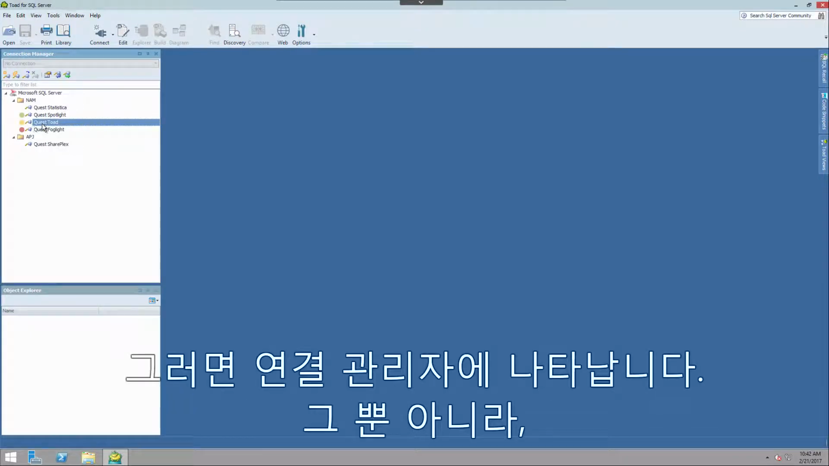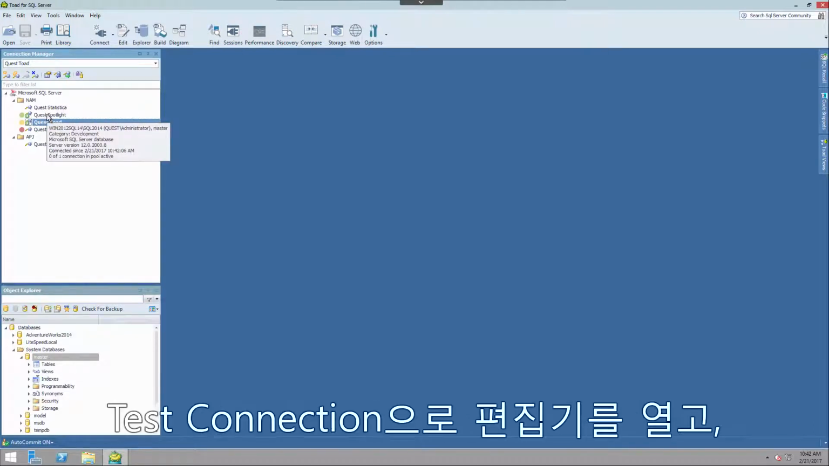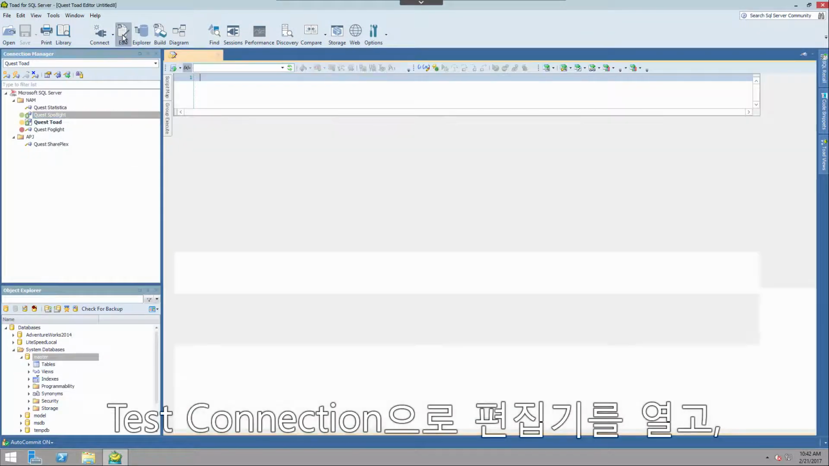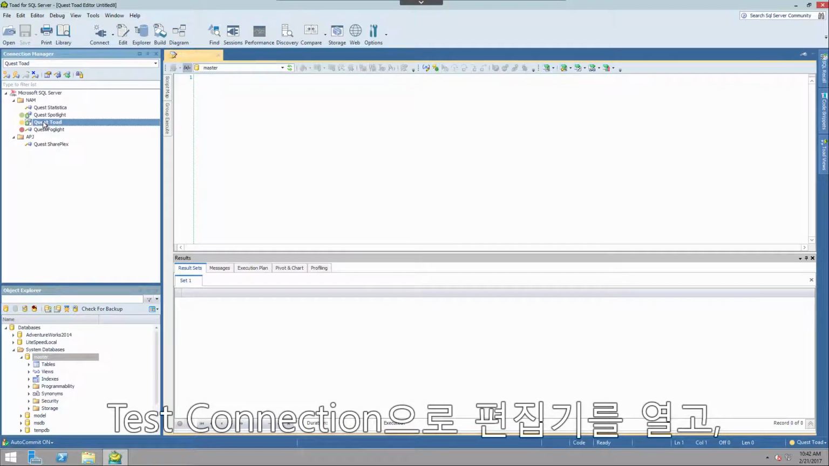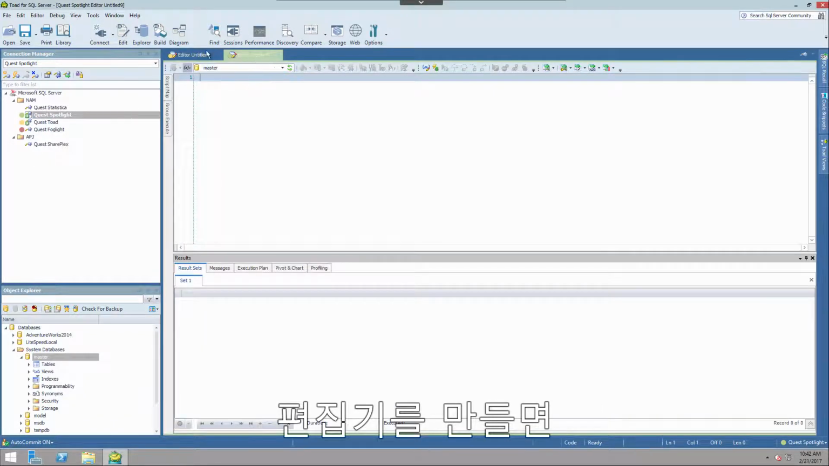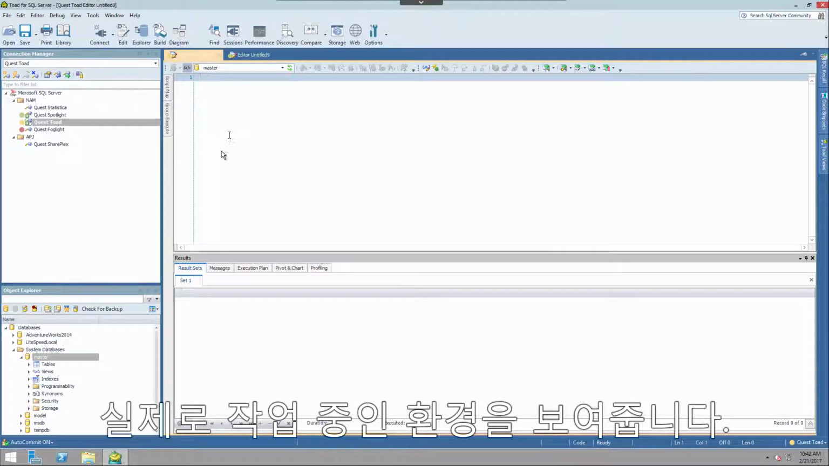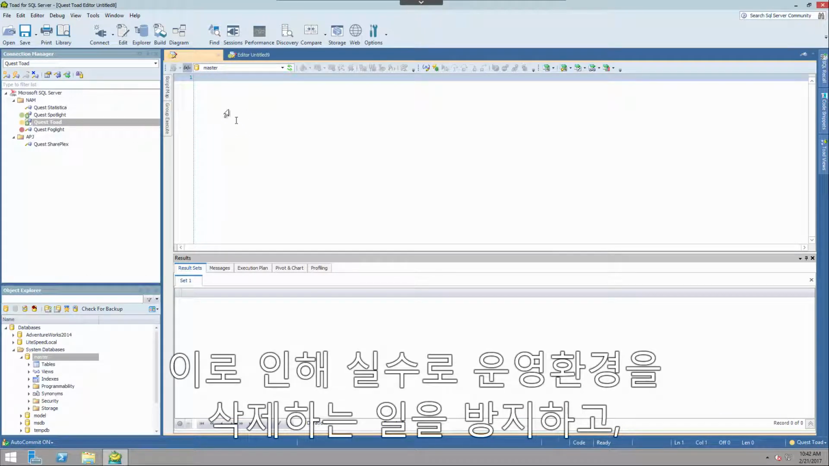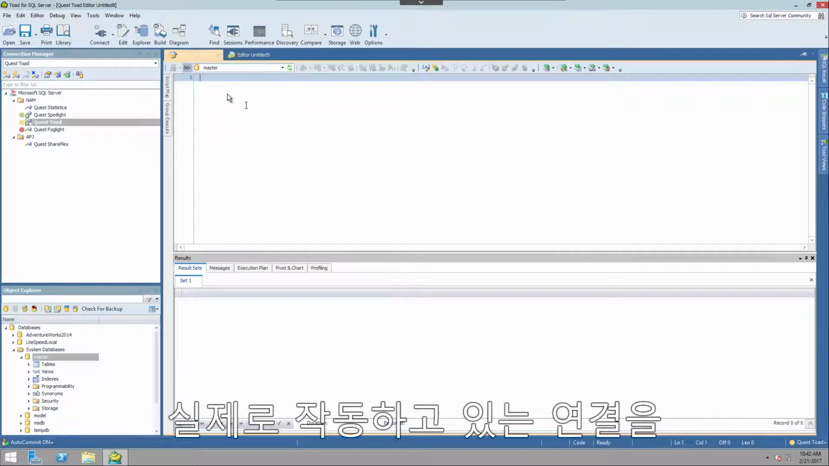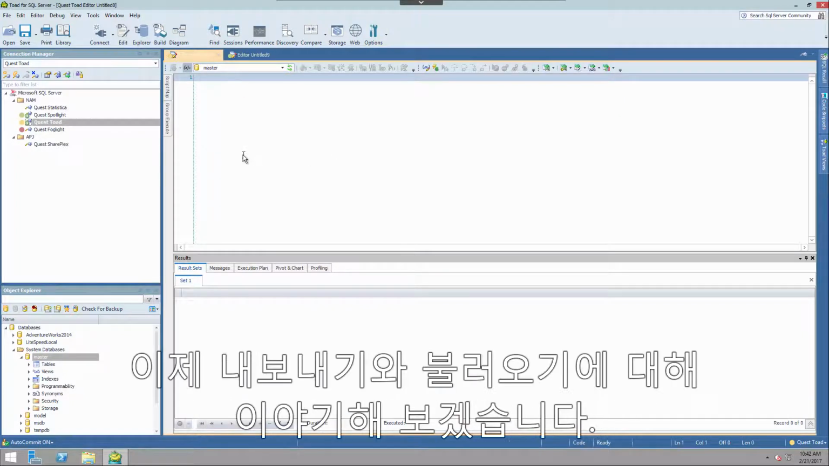And not only does it show up here in the connection manager, but if we go ahead and establish a few of these connections and then open an editor with the test connection, and then select the development environment and create an editor as well, now you have color-coded tabs that show you which environment you're actually working in, so there's no inadvertent deletion of the production environment, and to keep you on track with which connections you're actually running from.